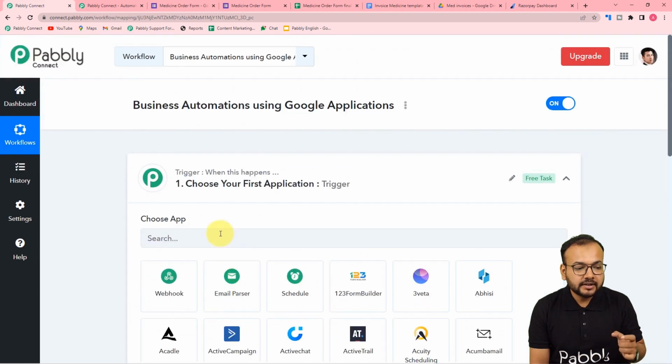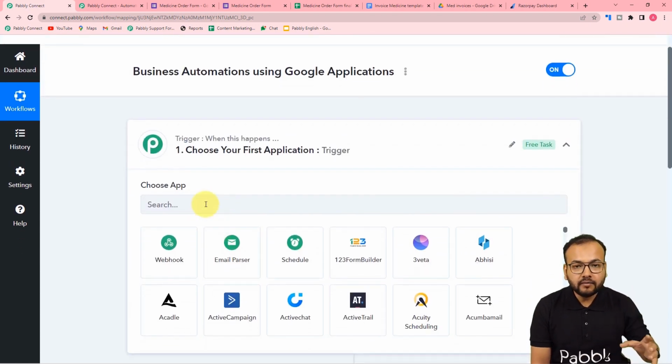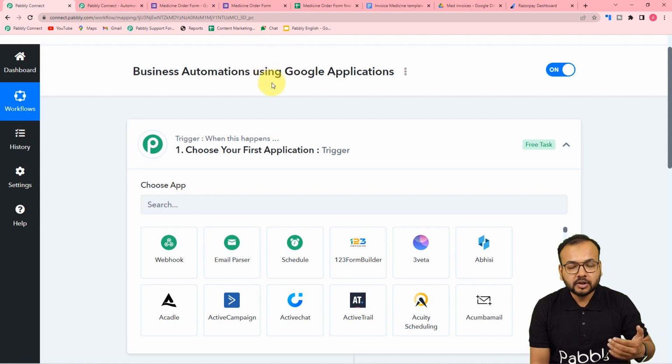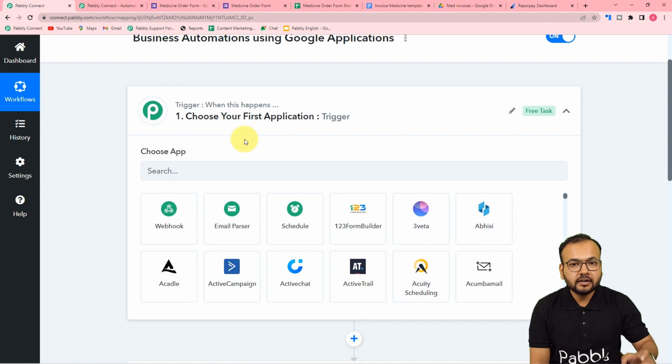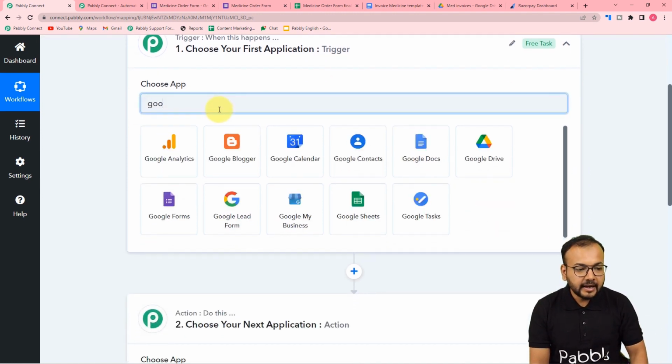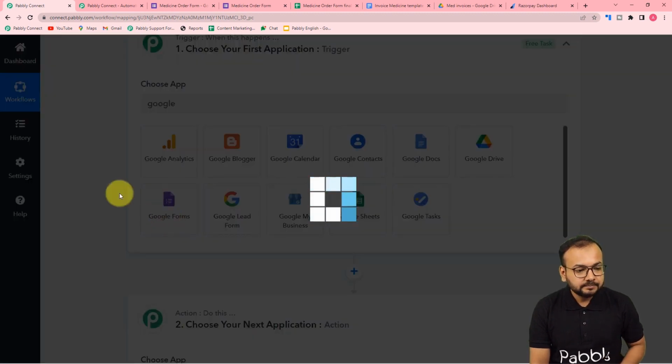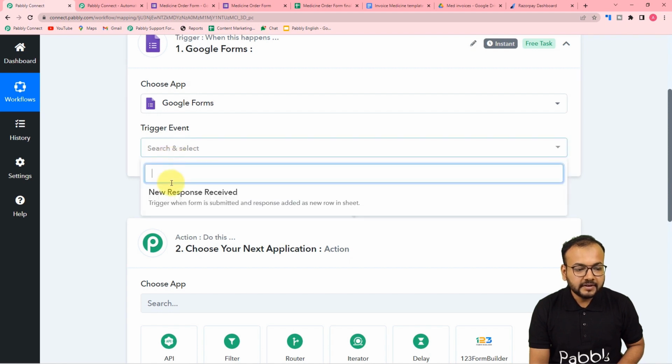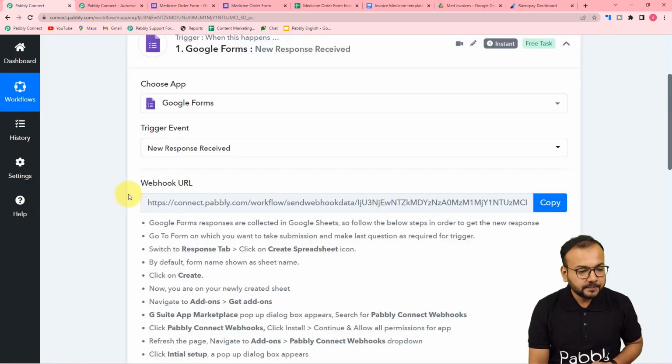Okay. So here in the trigger, we are going to connect the form first by which we are taking the order. That is the first step for any business, that first of all we are going to take orders from the customer. So as the order has been received, I want this workflow to trigger and run in the background and do our work. So here select the trigger application as Google Forms. Here is Google Forms, select it. And in the trigger event, select this new response received option.